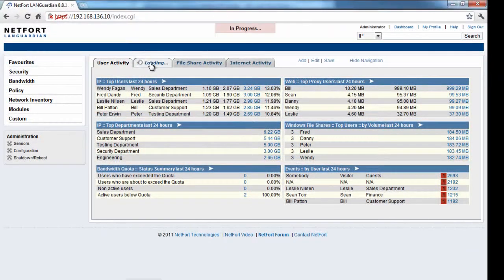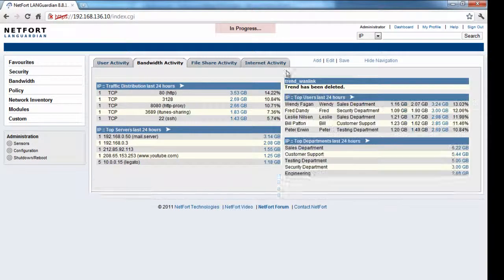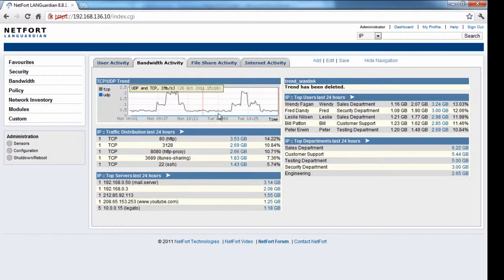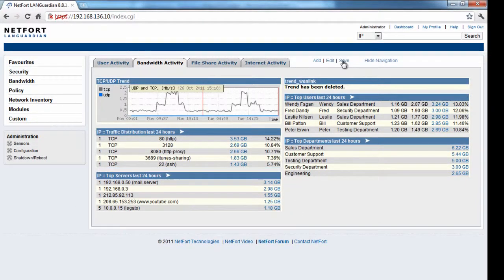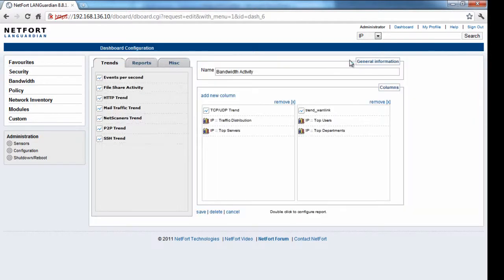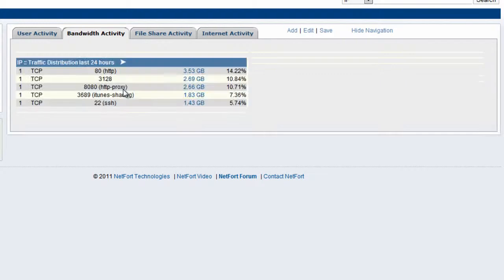To select the dashboard, just click on the tab. You've got multiple options here. First thing you can do is, if you don't like the look of a dashboard, you can move things around on the fly here and then click on save. You can click on edit here, which allows me to modify the contents of the dashboard, so I can take out this trend here and I can drop in a different type of trend. Click on save, and that's that dashboard updated.